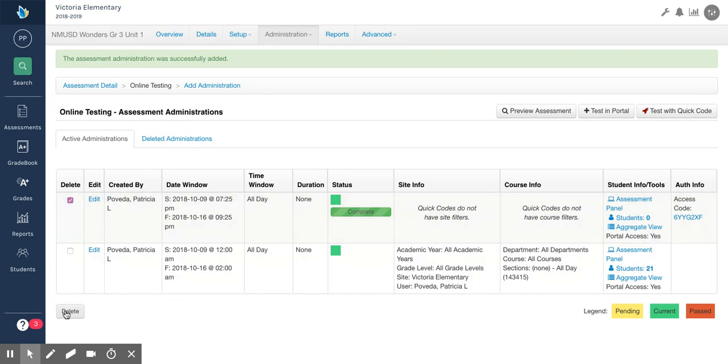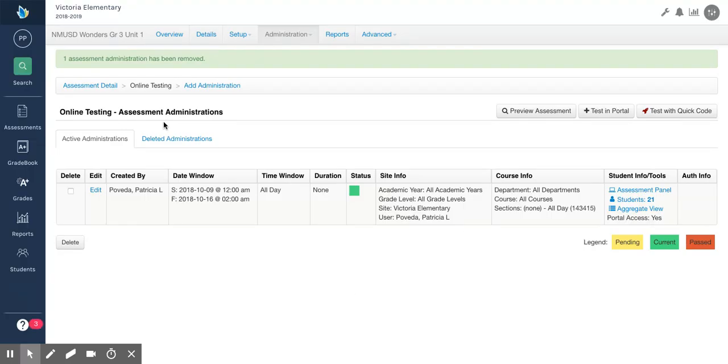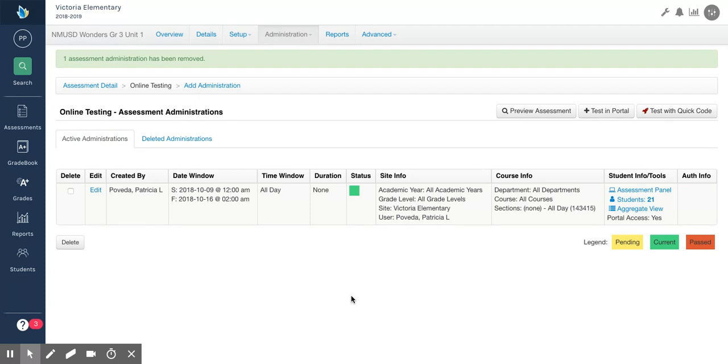So if I check that box and click delete, it will give you this, are you sure? And right now, obviously, since I'm doing this for the purpose of the screencast, it doesn't matter. And I can just say confirm delete. But all the deleted administrations will stay here. And at any time, you could bring them back by clicking the edit button if you did that by mistake. But really, you don't want to do that if students have any data, if any student has started the administration of the assessment.